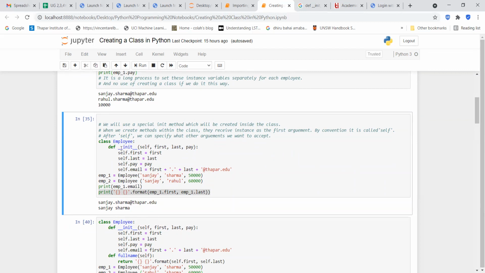Two underscores, init, and again two underscores. This is how the init method is created. When we create methods within the class, they receive the instance as the first argument.